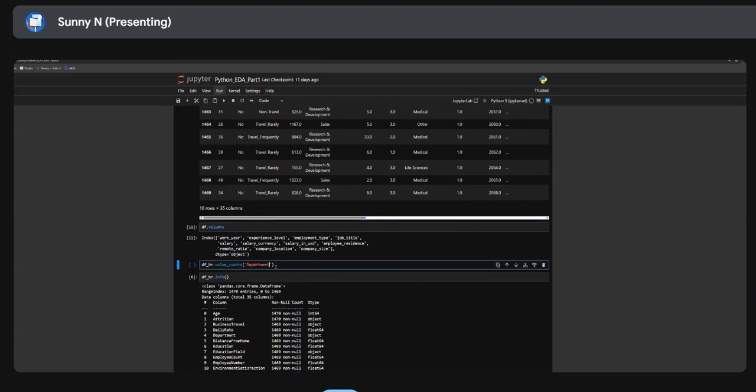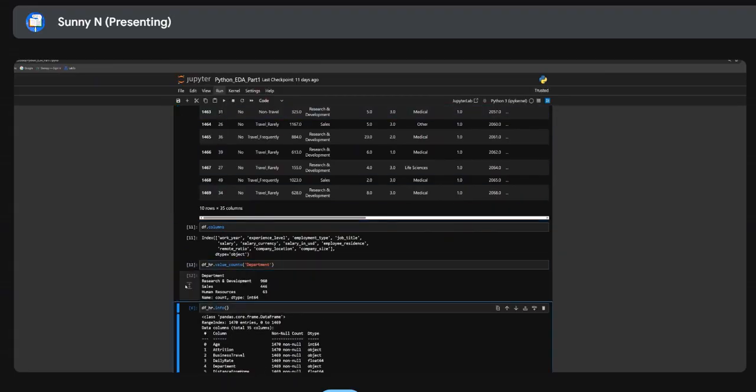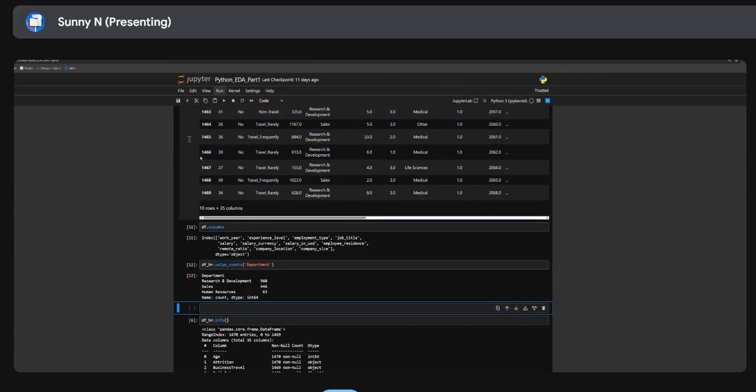I'll just type here and then I'll run it. Okay, you can see the unique values under that column called department. We have research and development 960 counts, sales 446, human resources 63. This is analysis you can do, and below this you have to write your inference.